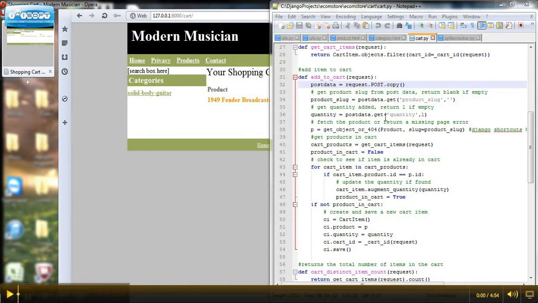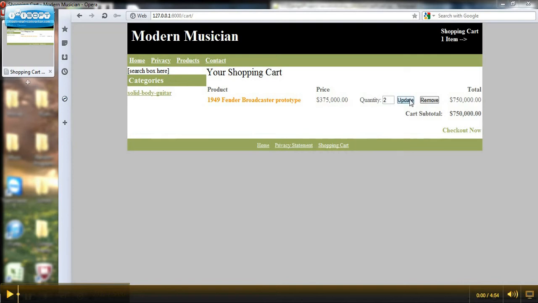All this function does is it takes the product slug, it sees if it's already in the cart page, and if it is there, it'll just add the quantity that you put in from your previous page. If it's not there, it'll create the product in the cart table, and it'll add the quantity.